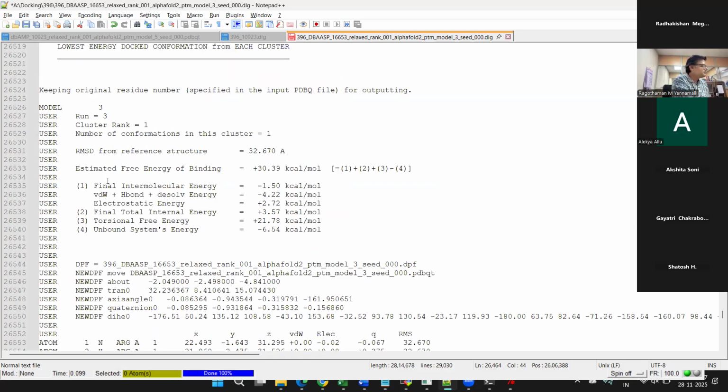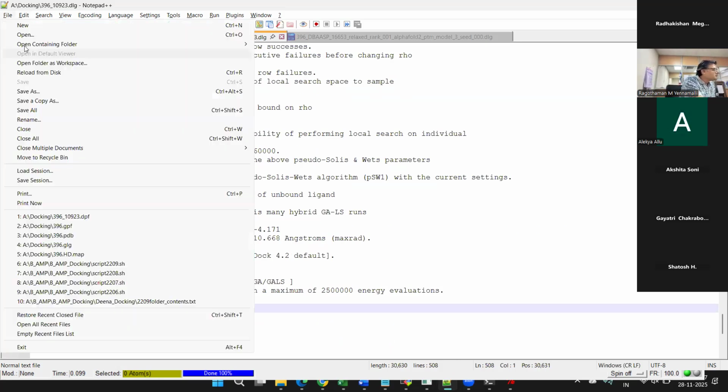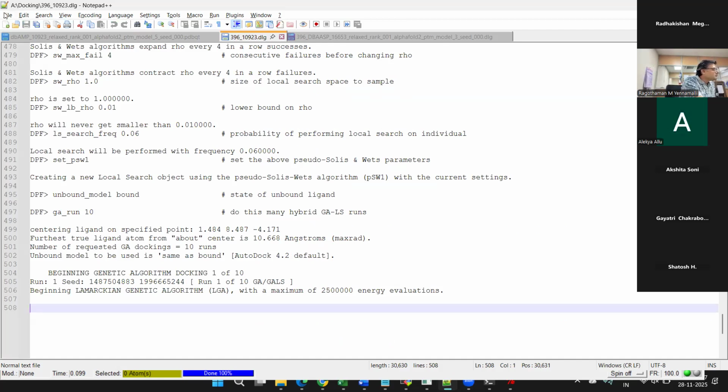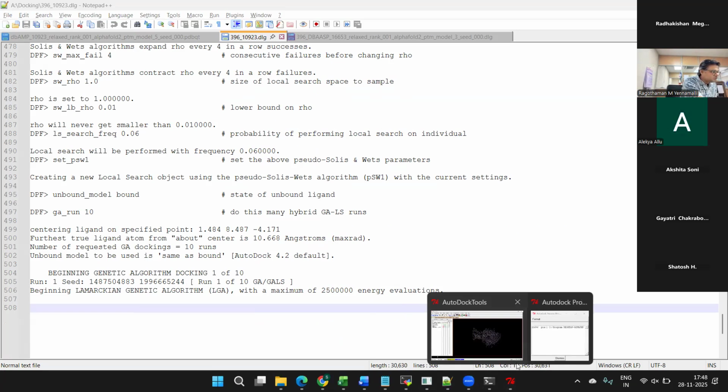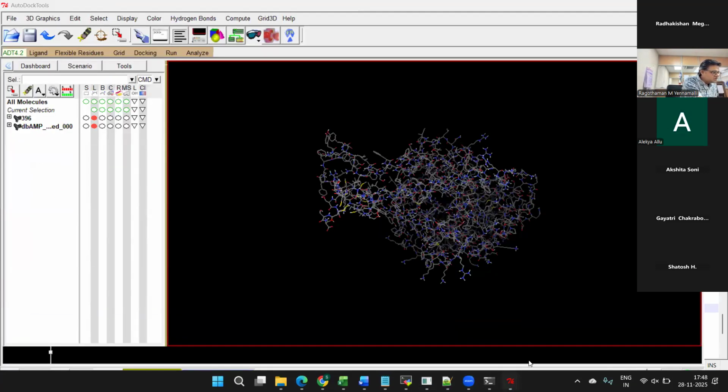At the end, you have the models. So you can see run 3 is the highest ranked conformation of this. Now, let us quickly go and see whether the first run got over. No, the first run did not finish. Okay, so it's going to run for a lot more time than we have. So what I'm going to do is kill this job.